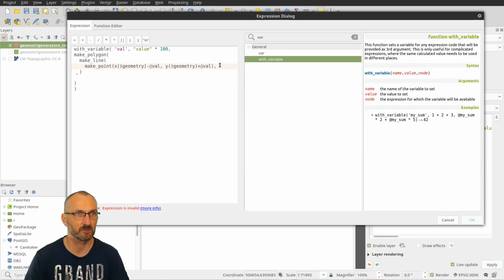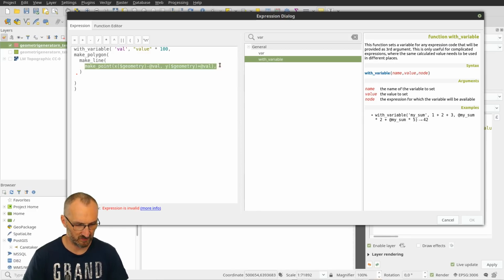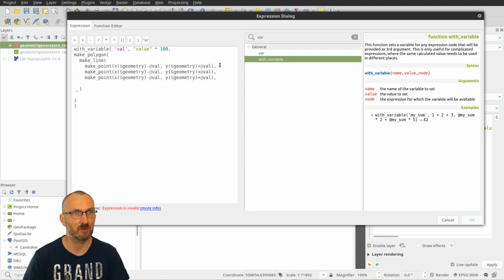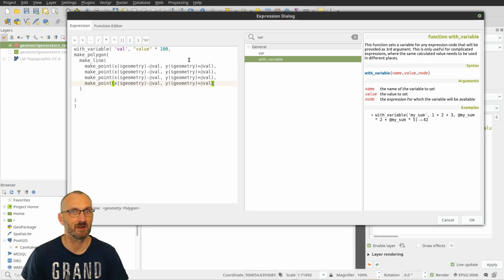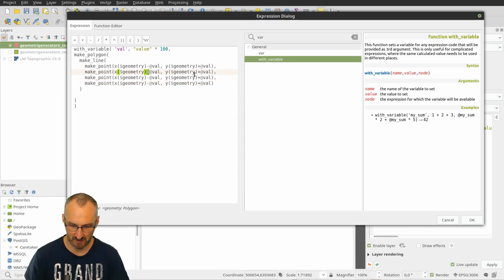So I'll copy this, paste it three more times, and remove the last comma. I've done that mistake a lot of times. So now we have four identical points. The first one is to the left and up. The next one should be to the right and up, that is plus plus.